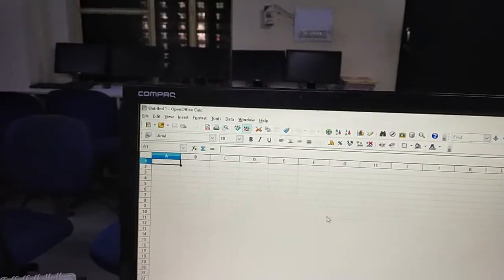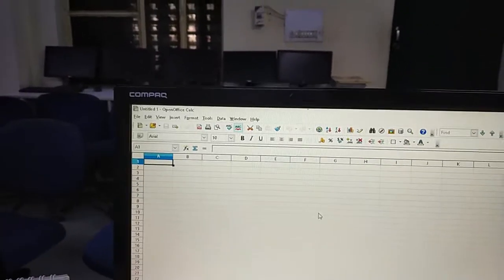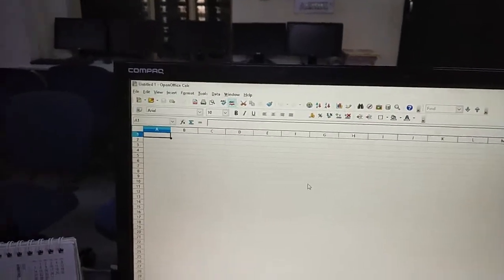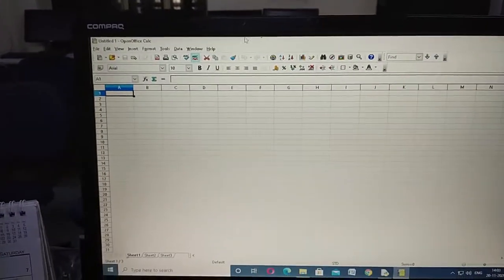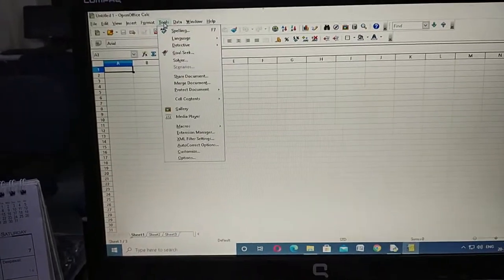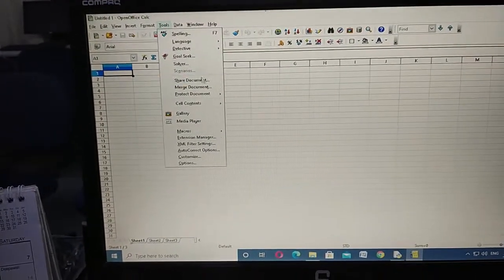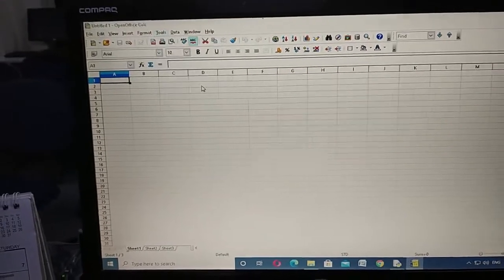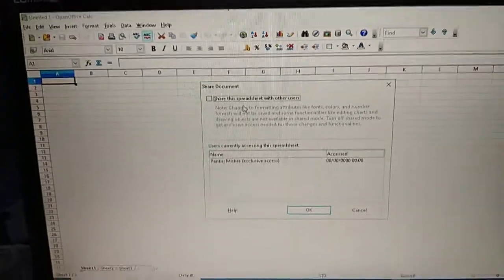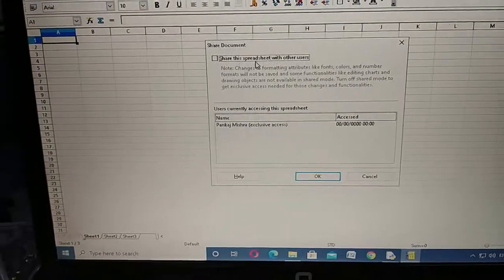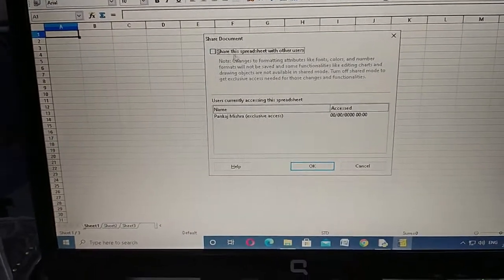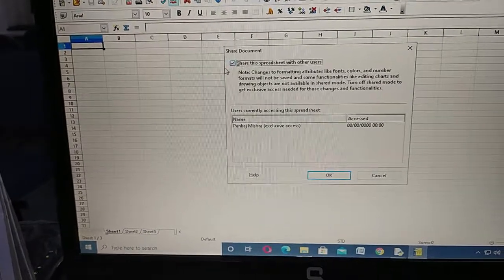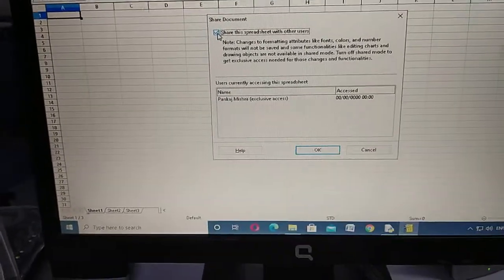Now, how to set up a spreadsheet for sharing. If it is required to share, you simply go to the Tools menu again, and under the Tools menu you have Share Document. As you can see, go to Tools and Share Document, and click on Share Document. The moment you click on it, it asks to share this spreadsheet with other users. You have to tick it, because this is the only option that will allow you to share this document.